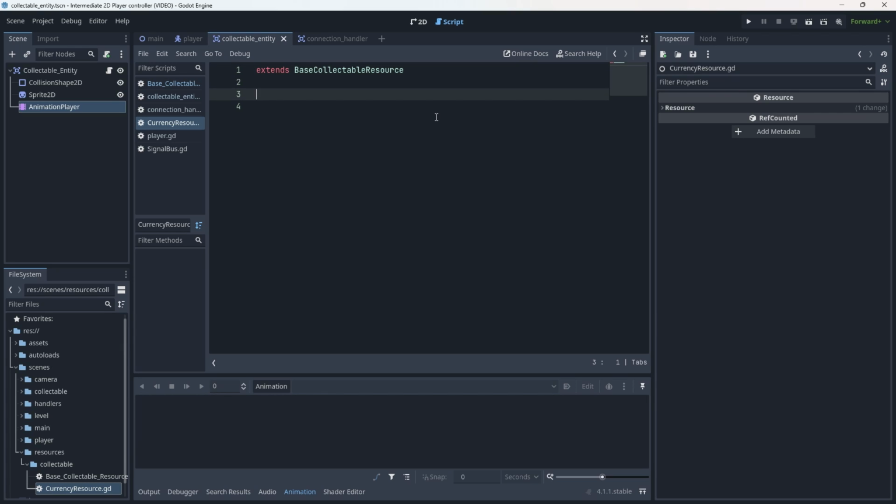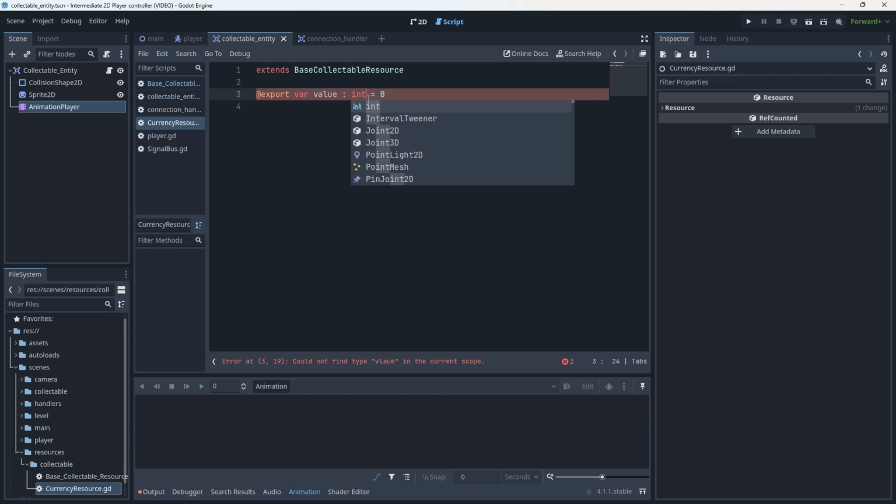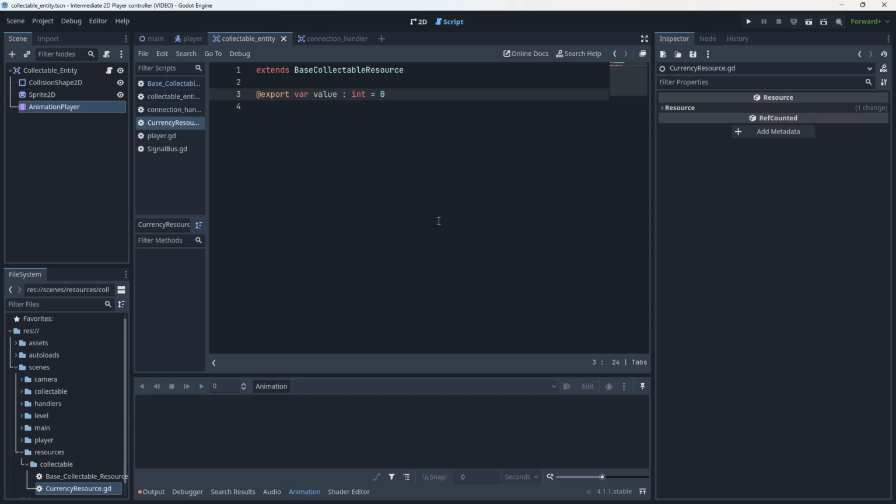So what is this specific script going to need? Well, a currency requires a value, right? So let's export a variable for value. This will be of type int, and we'll set this equal to 0. Let's Control S and save, and make sure I type that correctly. There we go. So with this done, let's actually go and make our resources.